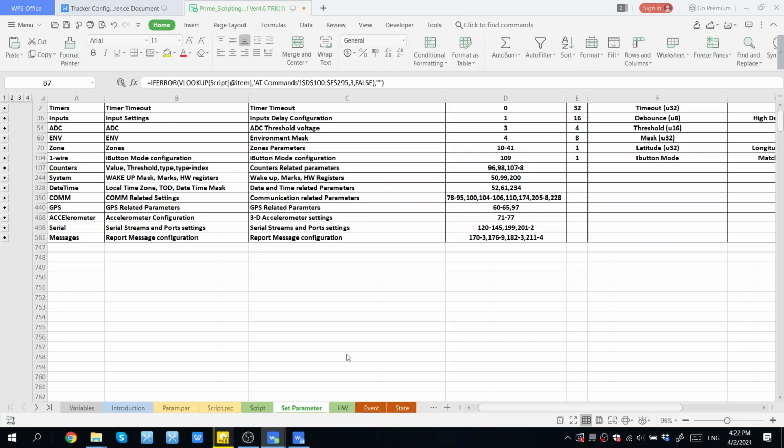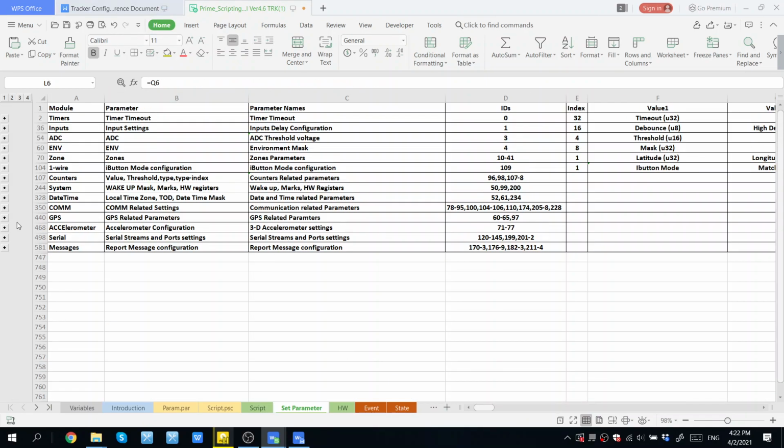This is how you use the Prime scripting tool to set up some basic parameters and generate full files, full configurations for your device. Thank you.